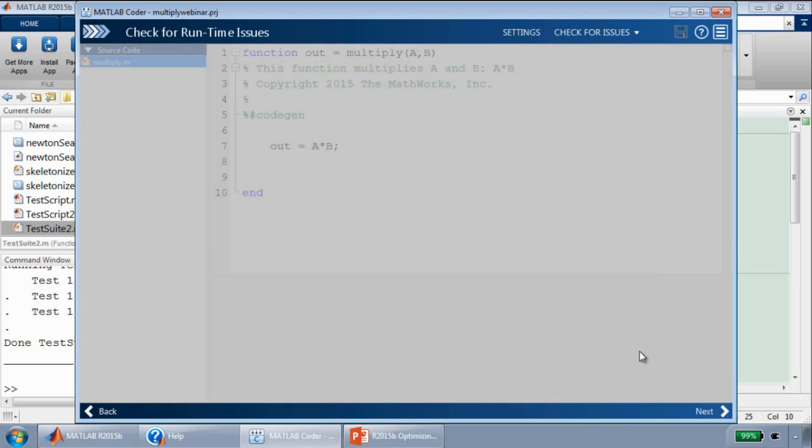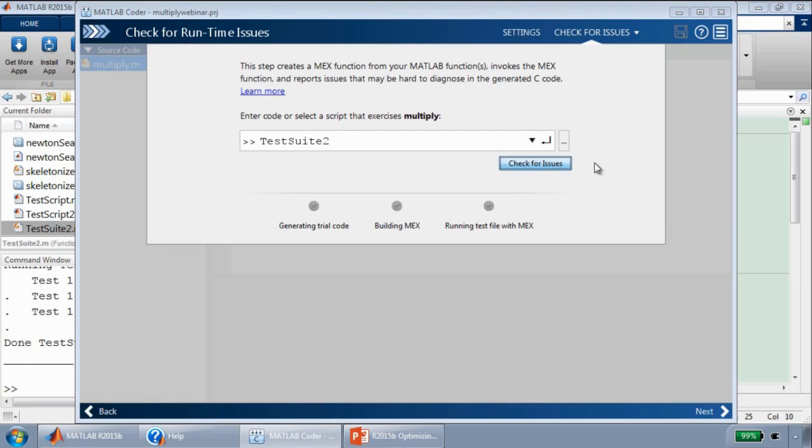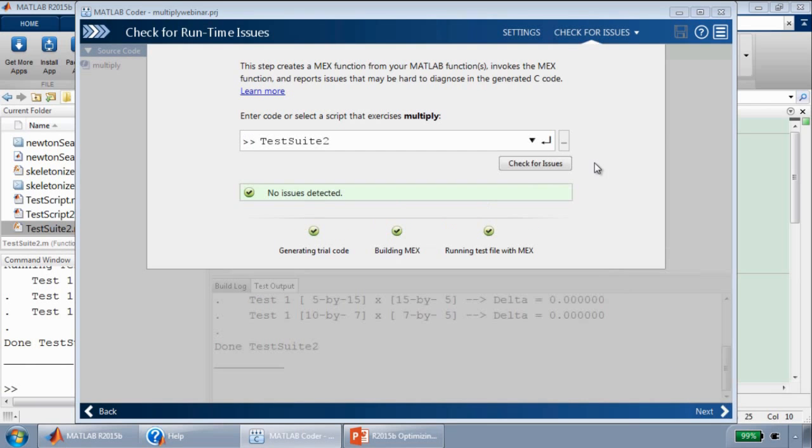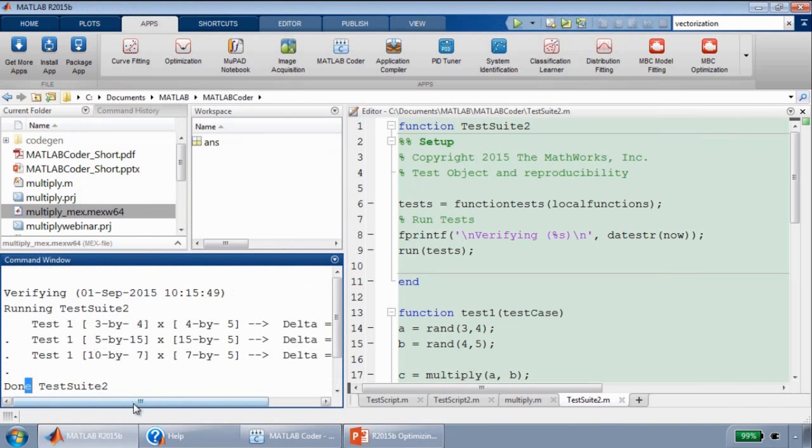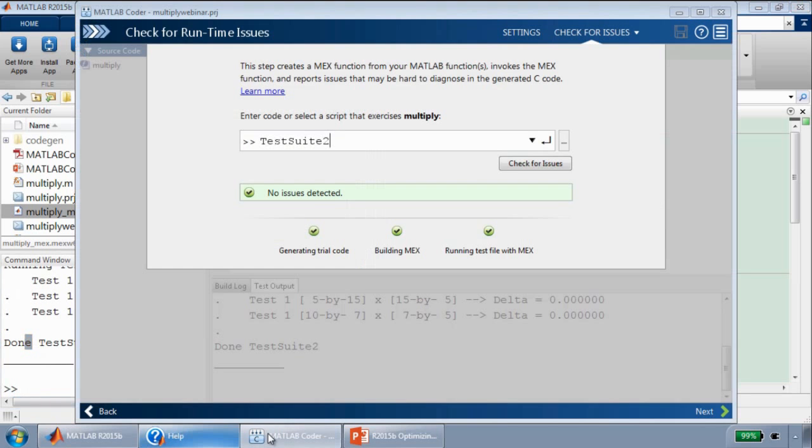Now we want to actually make sure that our C code is going to give us the same results as our MATLAB code. So I'm going to generate the C code. I'm going to compile it into a MEX file, which stands for MATLAB executable. It's compiled C code with some wrappers around it so that it can communicate with MATLAB. And then we're going to run our test suite, redirecting all those calls to multiply to the multiply MEX file that we just generated. So I'm on a Windows 64-bit system, so we're calling this compiled multiply_mex.mexw64. We can see that it gave me the same results. So my test passed.